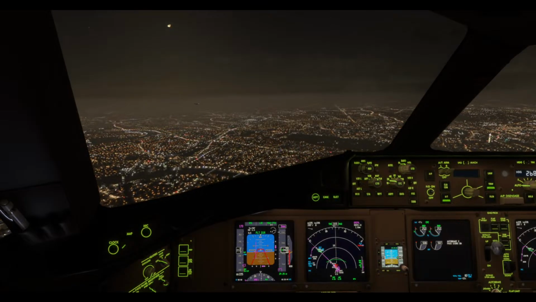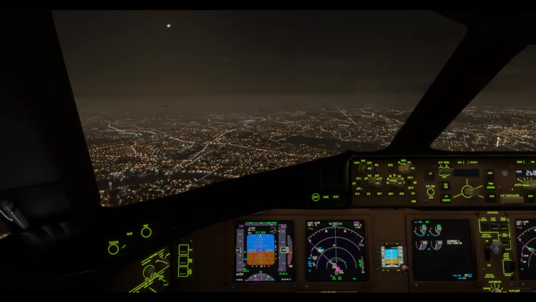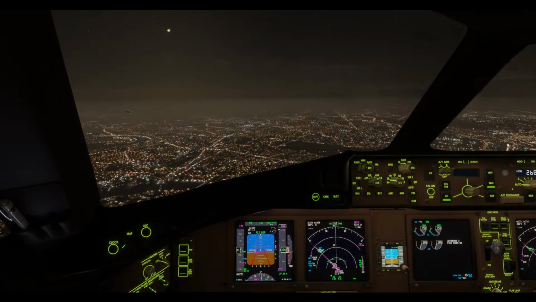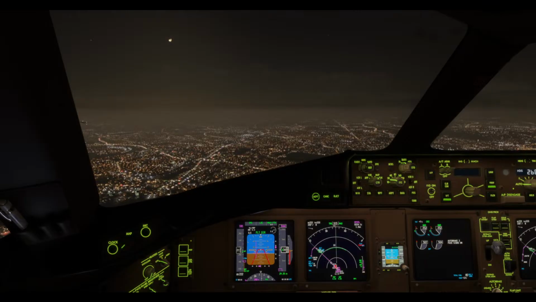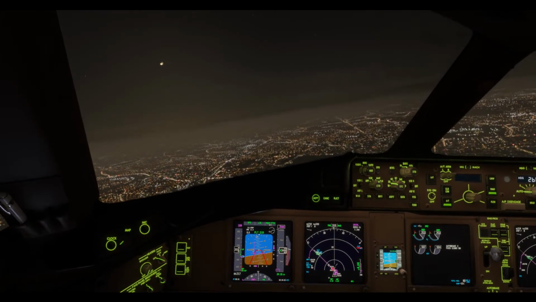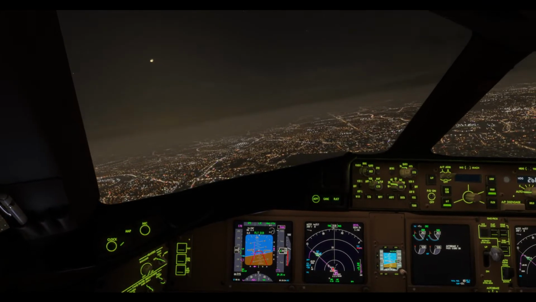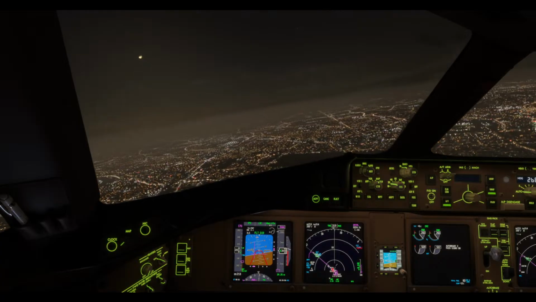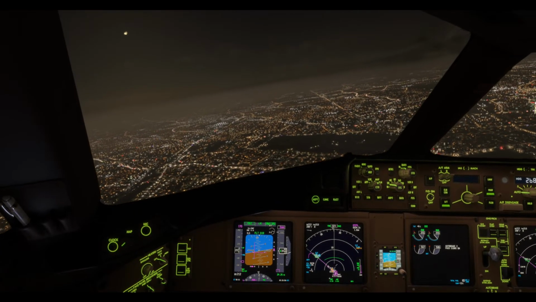Adjust vertical speed. Adjust. Come on. Gotta start climbing out, avoiding him, and then we're gonna circle around for that arrival. Clear of conflict.